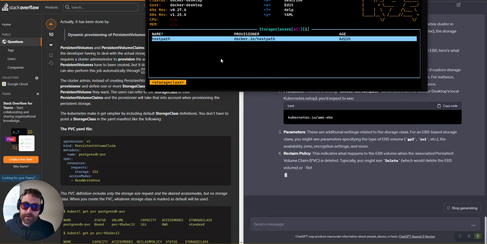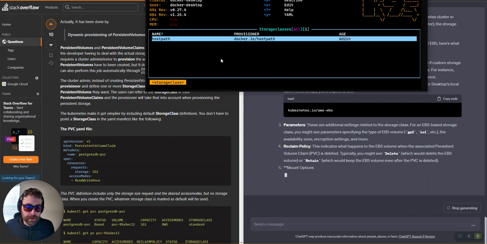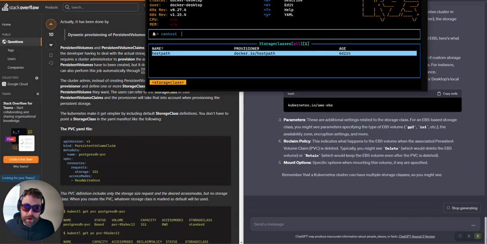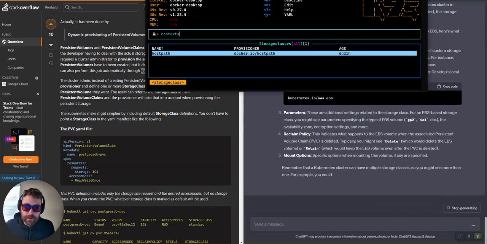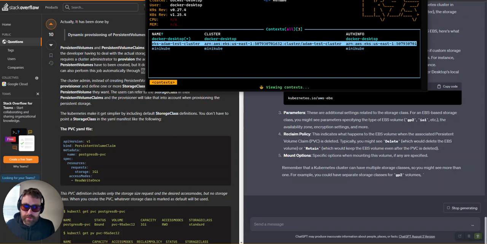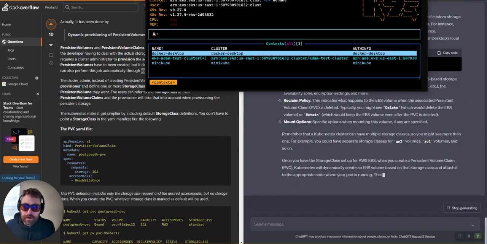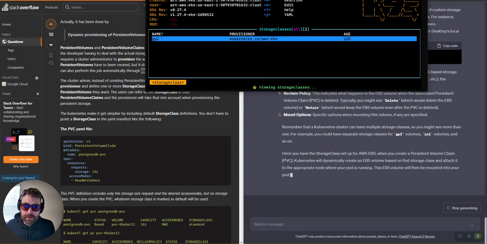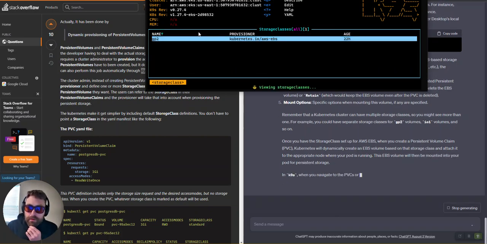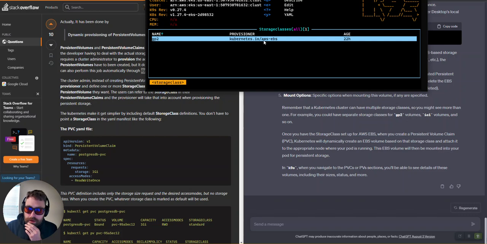So I have a cluster. And if you're not using K9s, I recommend it. So I'm going to switch contexts. I'm going to go to my AWS instance. Now I'm in there, so I'm going to do SC again. And there it is. So it's saying, okay, yeah, I have AWS Elastic Block Storage, and it's of type GP2.